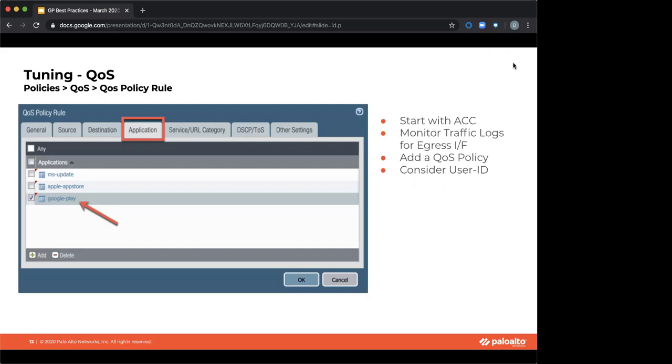So as an example, we have the updates listed here in the applications for a QoS policy. But you can also consider a user ID. So maybe you have a CEO or a director that needs access to a specific application. You want to guarantee maybe a certain set of bandwidth for that user, or in this case of the updates, maybe you want to limit that, make sure there's a max as far as the bandwidth for those applications. You can definitely do that.